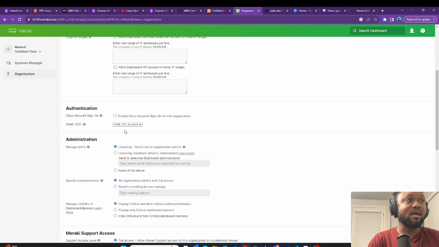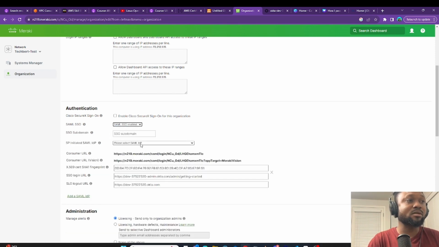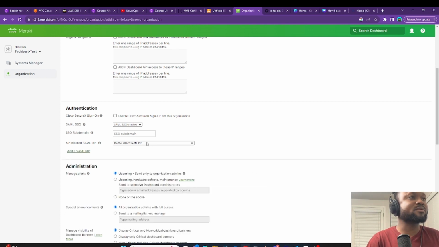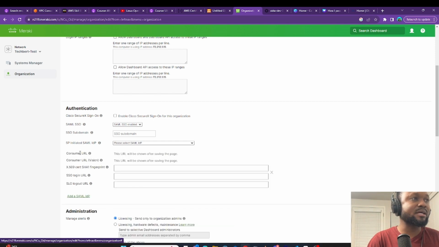So here I can come and enable this SSO. When I enable this SSO, let me go ahead and clear this because I did that earlier. All right, perfect. So normally you are going to see here that it says Add SAML IdP, right? Add SAML IdP. So I can go ahead and click next.